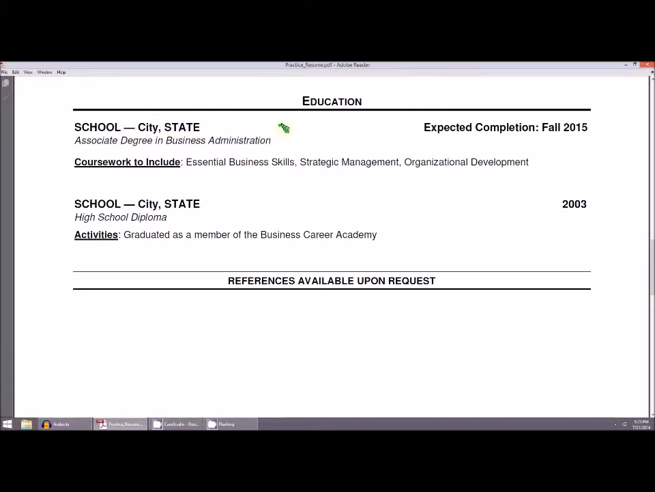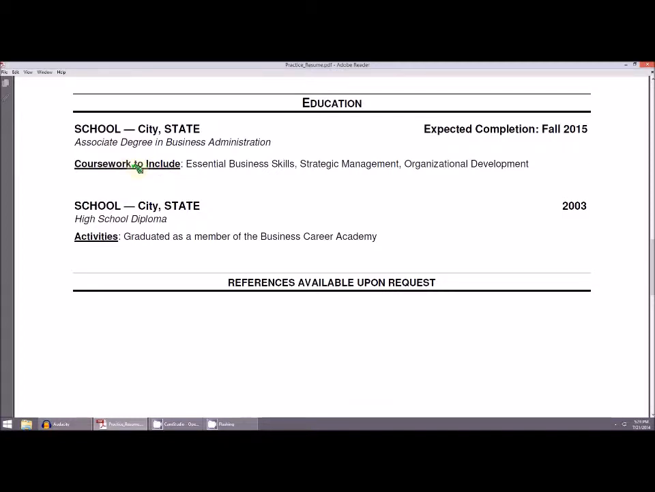For this particular resume, they say expected completion, fall 2015. Okay. So you can put something like this if it is in the future, or you can put the amount of credits that you may have taken. That would go well with the amount of coursework and what particular classes. Again, coursework is going to change depending on what job, as long as you have taken those classes. Obviously we're being honest, but we still want to show ourselves in the best light, especially in education. It gives us a chance to stand out.